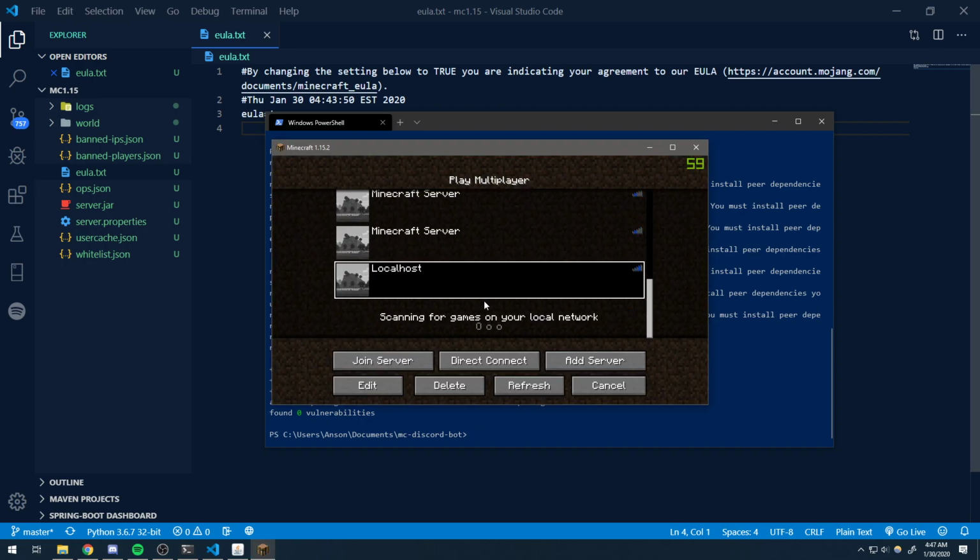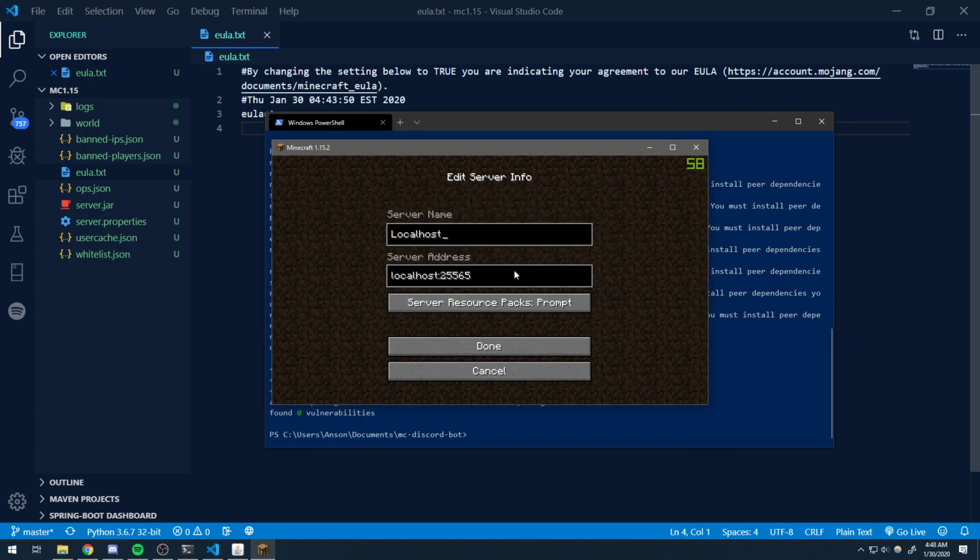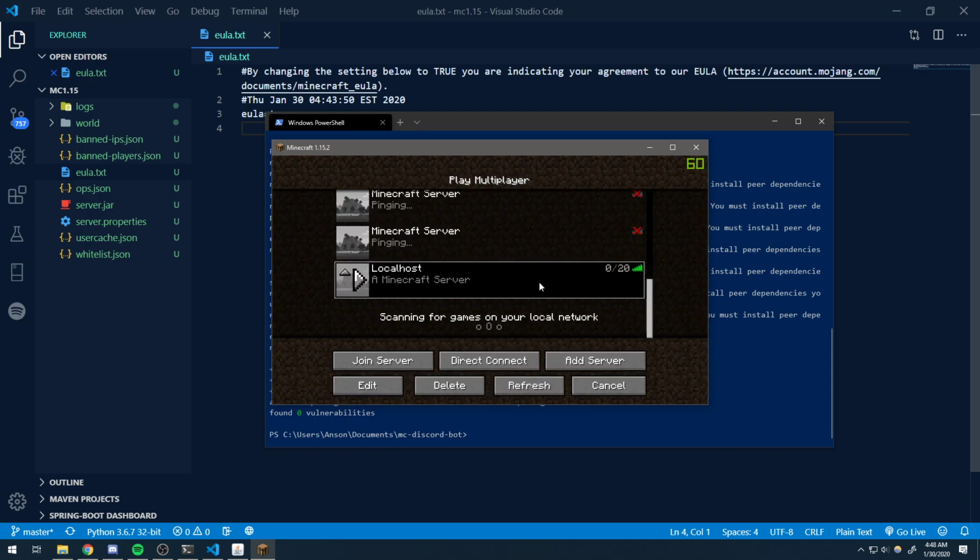proceed. Yeah, I've seen that already. So we're connected to localhost:25565. Okay, you need to make sure you have the port as well. So that's localhost:25565, and it's online.